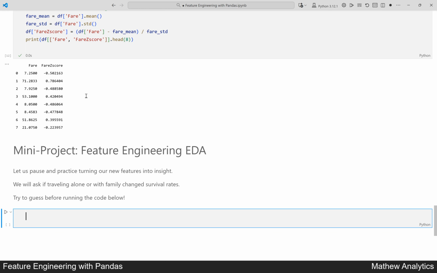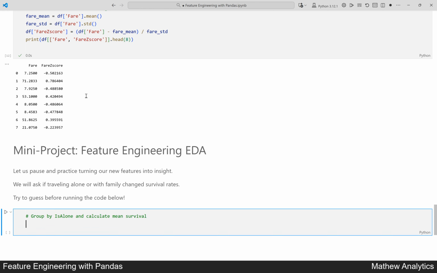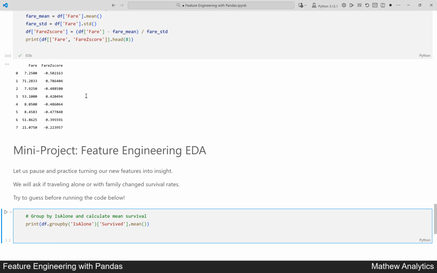This is how you can analyze if a new feature is actually useful. Let us group passengers by whether they were alone or with family, and check their average survival probability. The mean shows the percentage who survived in each group. We can compare family advantage easily now. Running the cell now.